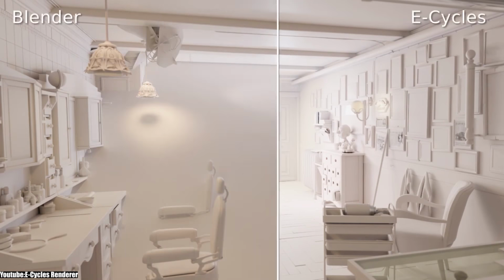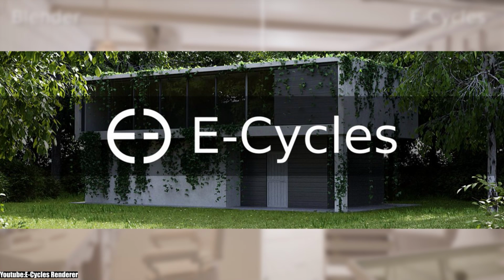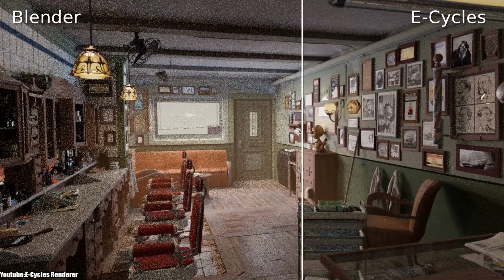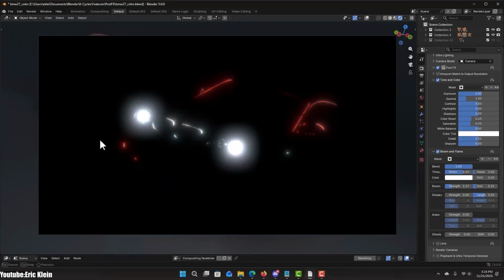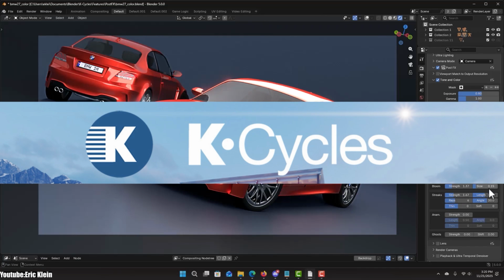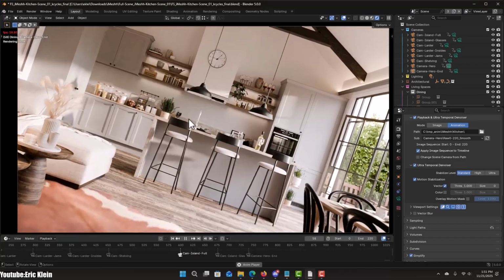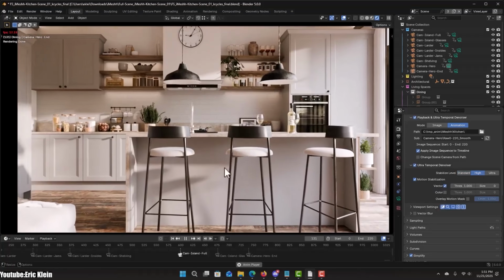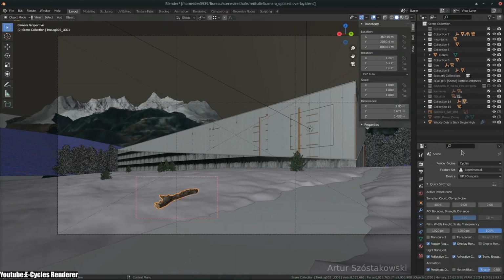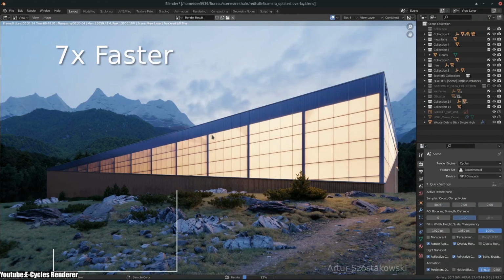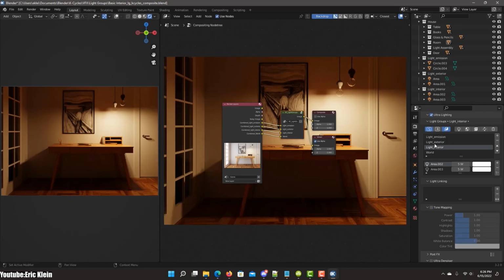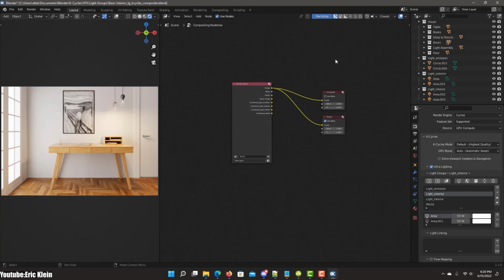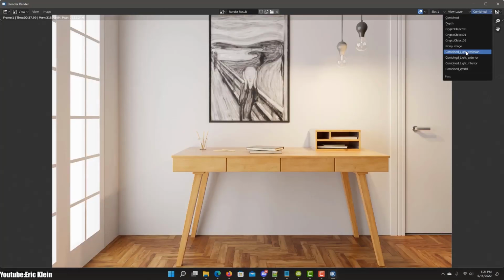On one side we had eCycles, a custom build of Blender with a heavily optimized version of Cycles under the hood. On the other hand, we've got K-Cycles. And you guessed it, K-Cycles is also another custom Blender build doing much the same thing. Basically, these weren't your typical Blender add-ons. The developers were taking Blender source code, modifying Cycles, and then compiling their own versions of Blender.